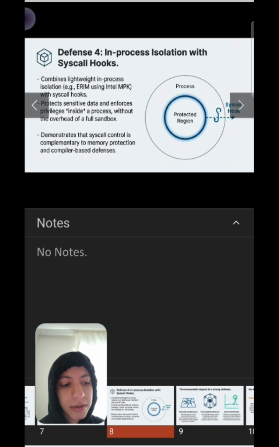Our fourth defense is lightweight in-process isolation, such as ERIM, using Intel MPK with syscall hooks, which protects sensitive data and isolates privileged code inside a process without the overhead of a full sandbox.